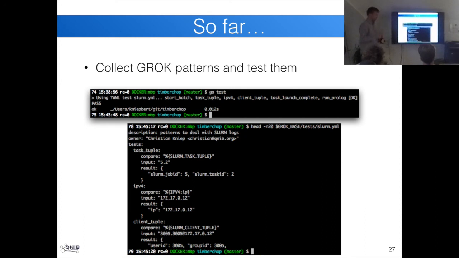So I create a pattern, then I thought it was okay, I put it somewhere and then it didn't work, so I would like to have an infrastructure where I can test and verify that my grok patterns are correct. So this is one way of testing it. So I have a test for each pattern file, and this is the basic idea behind the grok infrastructure.